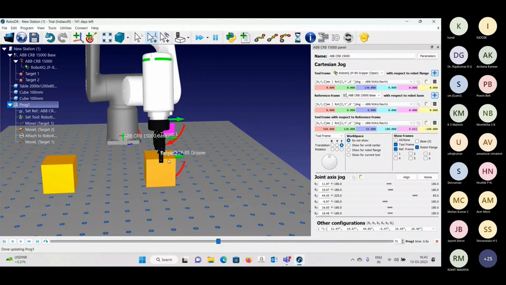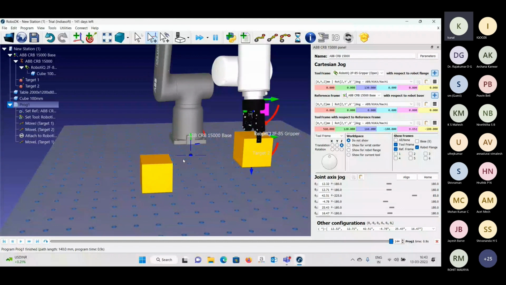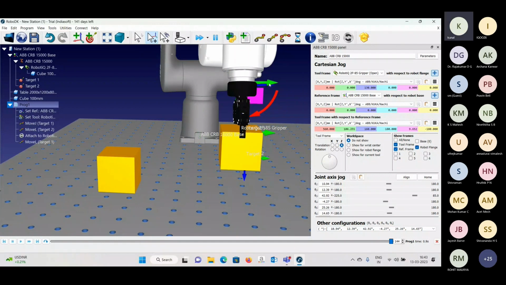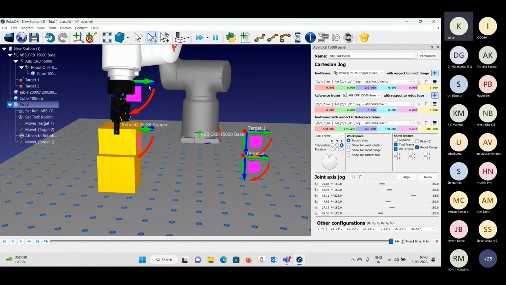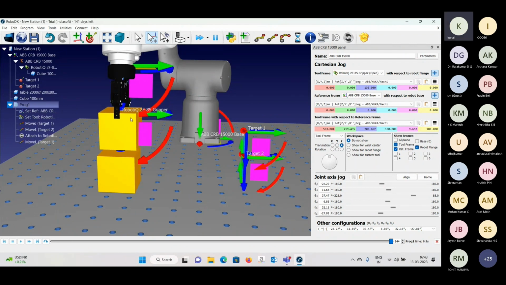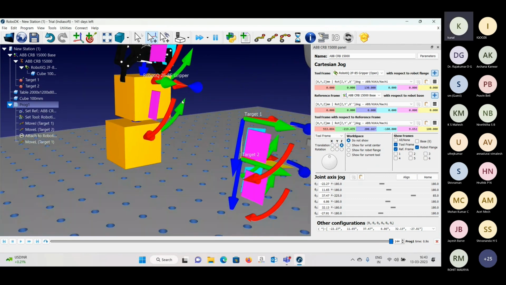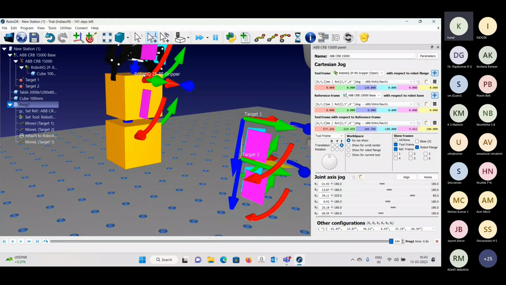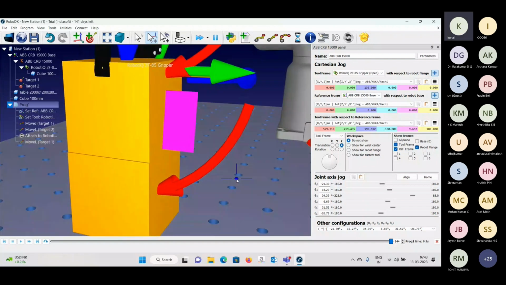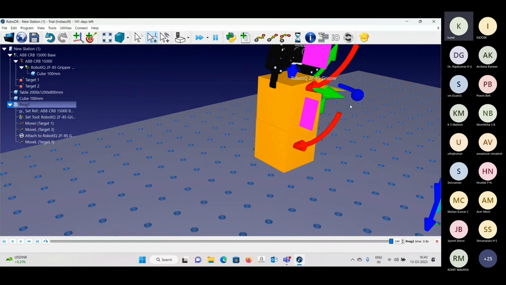Linear move. If I pick this object, I need to place it now not on this table but on this cube. I need to assemble both the cubes. So I will just take this in the particular direction where I need to assemble it. I will keep this a bit slanted so it will be easy to see. Now you can see I have placed this object on the other.